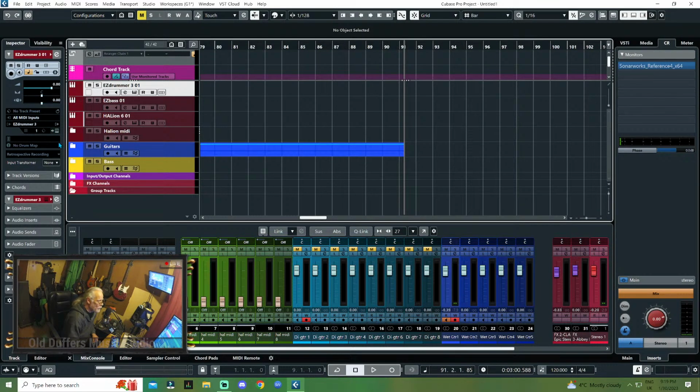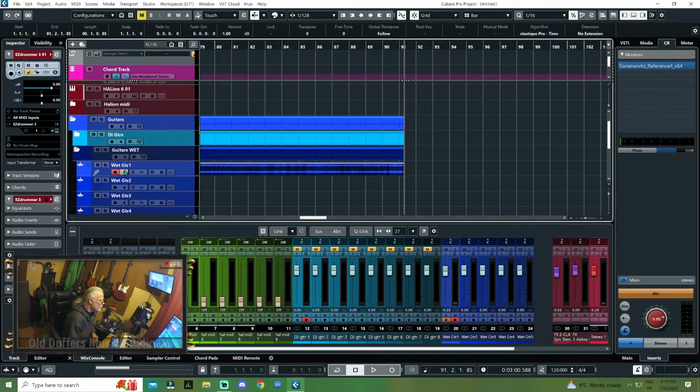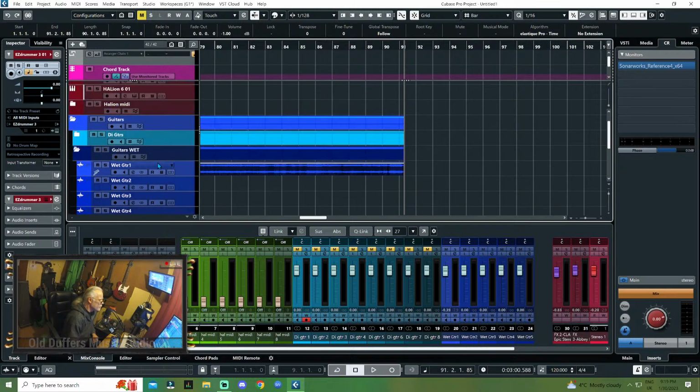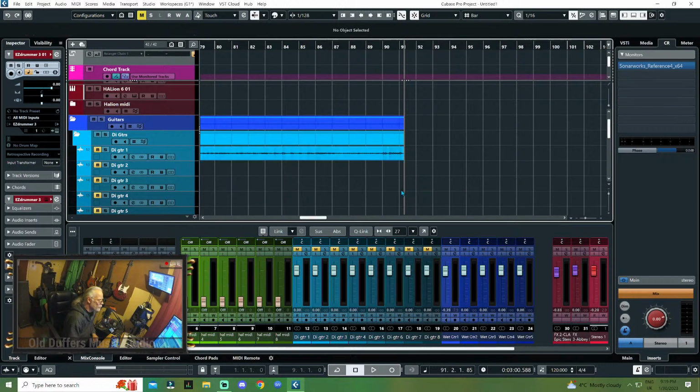I've recorded a DI guitar, and I found with Cubase, I should show you this in a second, it doesn't like it for some reason. Just turn these bits off. So I always record a DI guitar just in case I don't like the sound of what I've done. So I've got that.